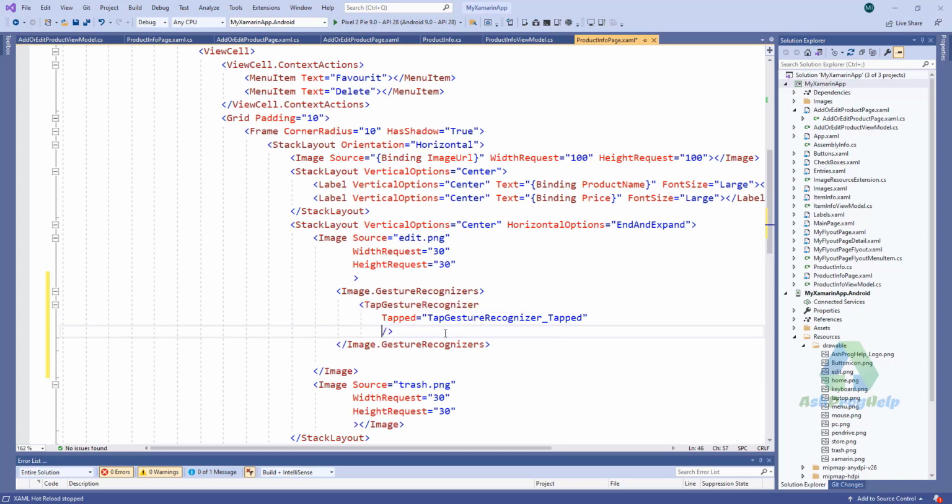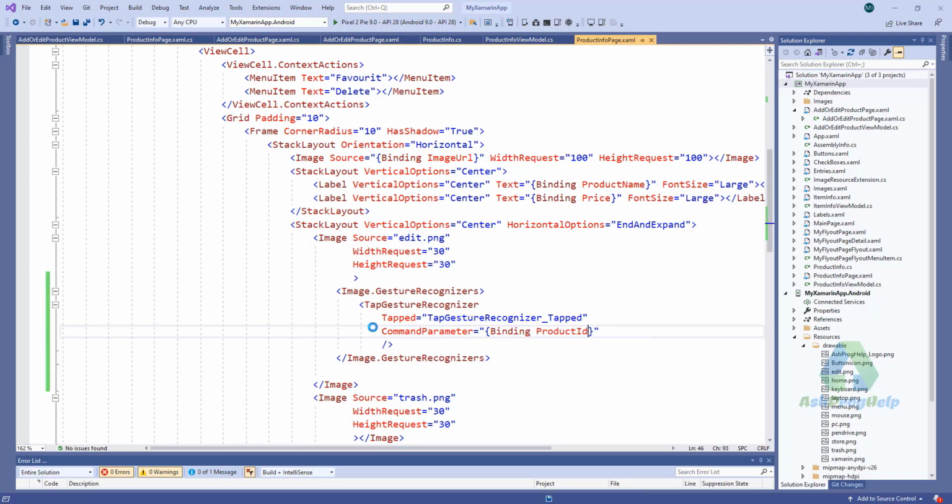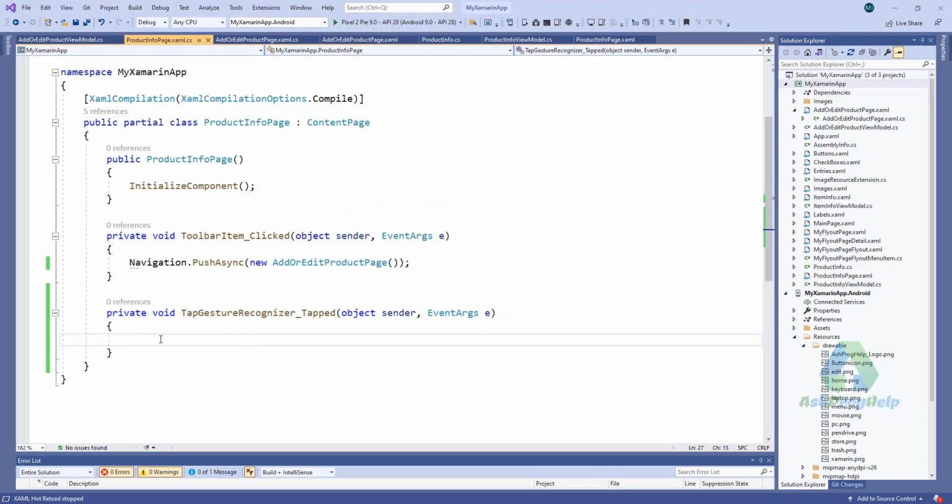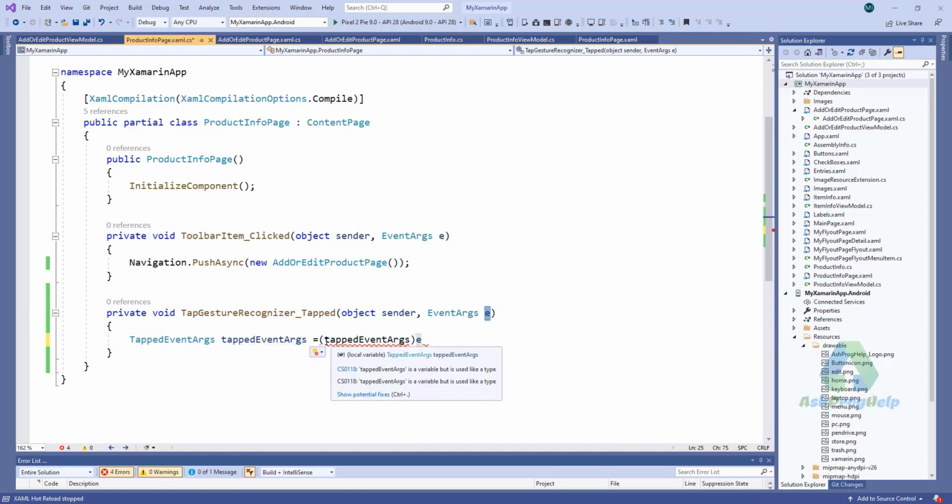and I will bind a command parameter, product ID as a command parameter. Okay, just click or tap on this image, and it will go into this function. I will get a tap event argument. We will find this event argument here, and I will convert it as tap event arguments.